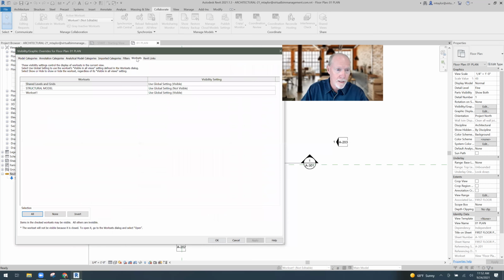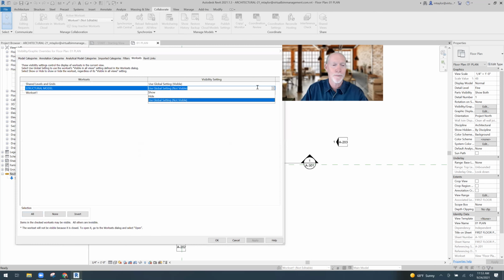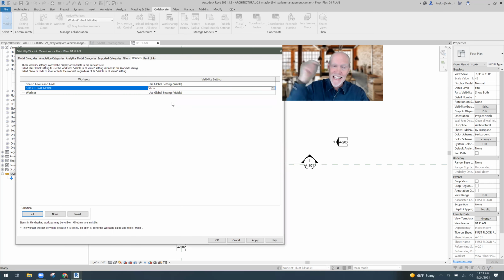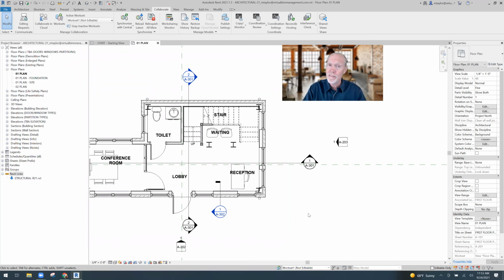So you just click on Worksets, and it says right here, the structural model is going to be using that global setting, and it's not visible, okay? I can click that, and a drop-down arrow appears, and on the drop-down, I can say, listen, I want you to show it or hide it or continue using the global setting, which is back on the Worksets tab, okay? But I'm going to say, show it. In this view, I'm overriding the global setting of being off in all views. In this view, I want it on. So when I hit OK, it will come on, but it will not be visible in sections. It won't be visible other places. So that's a very, very powerful feature, okay?